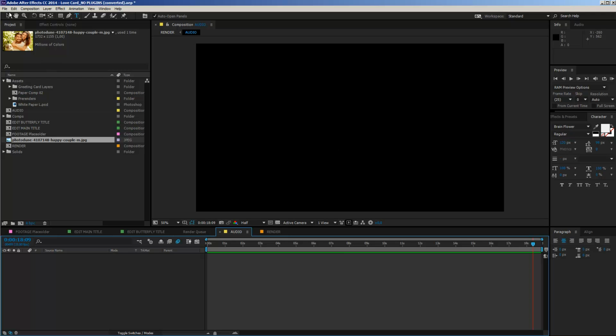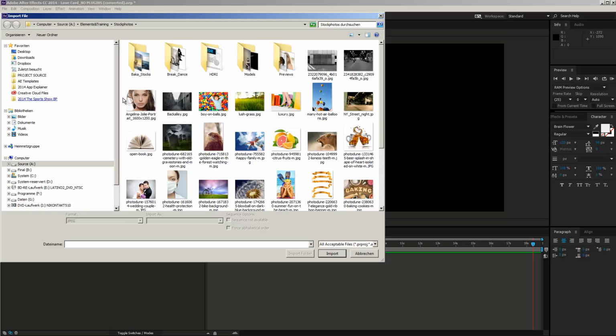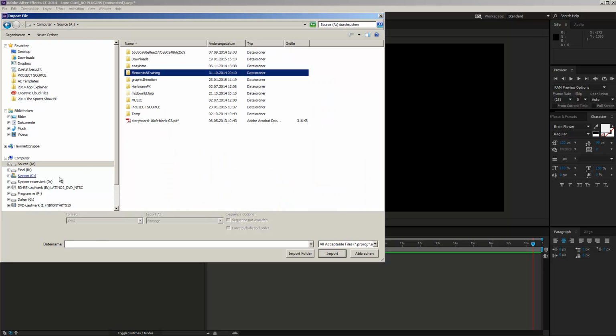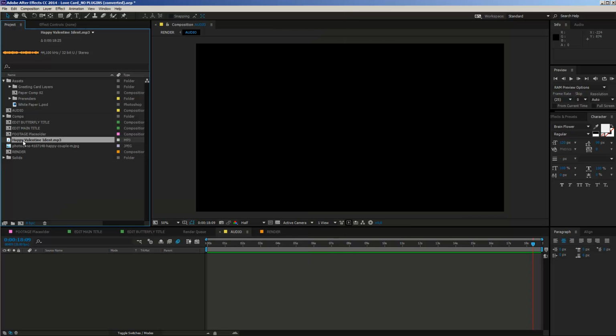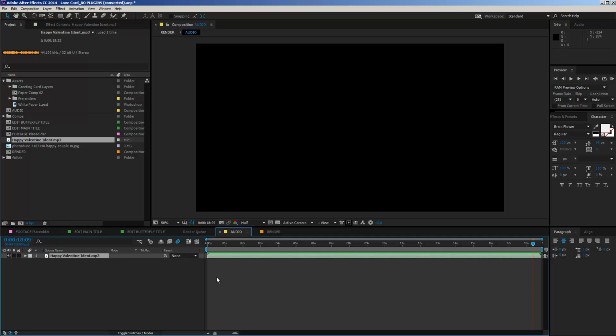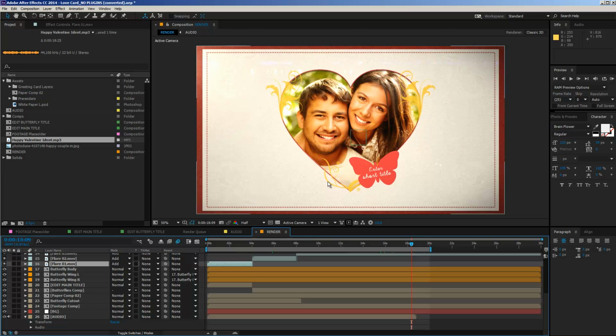Now it's time to enter some audio. You see that this is just an empty composition, nothing in here. So we can go to File, again Import, Import File, and I will quickly move to my audio. So now just drag in your audio, make sure that it starts on 0 seconds, and now you can move on to the render composition.